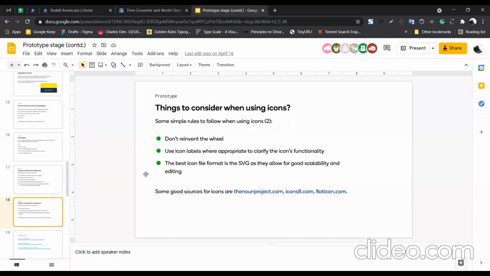Okay, so the best icon file format is the SVG, as they allow for good scalability and editing. So when downloading icons, always download them in the SVG format. You would have the option of downloading them in either a PNG or JPG format, especially for free icons. Yeah, but always try to look for the SVG version of that icon. And good sources for icons are the ones I've mentioned below here: the Noun Project, Icons8, and flaticon.com.